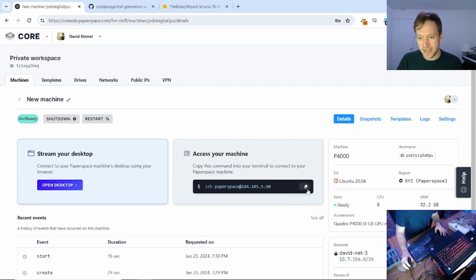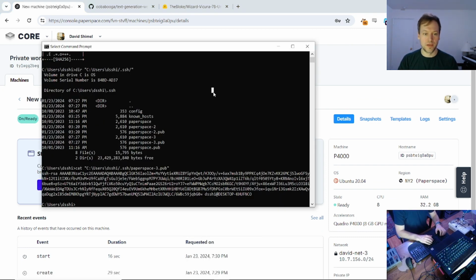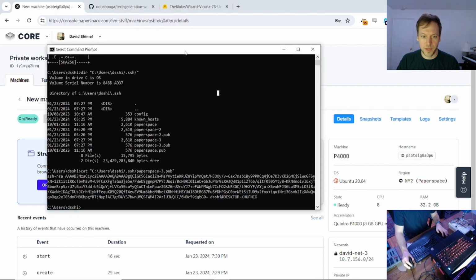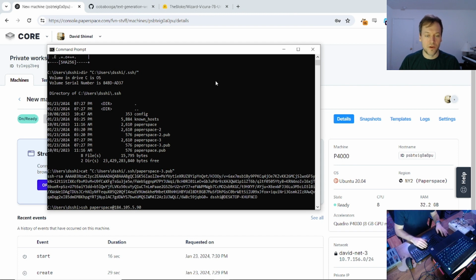So now we're going to connect to this machine, and again, we'll go back to our command prompt. We're going to use SSH to connect. So we've copied our command here, and now you need to pass the identity file which you created with the ssh-keygen program to this command, otherwise it's not going to authenticate. So you put -i for identity, and then give it the path to the private key file, which has the same name but without the .pub. So we'll do, in my case, Paperspace.